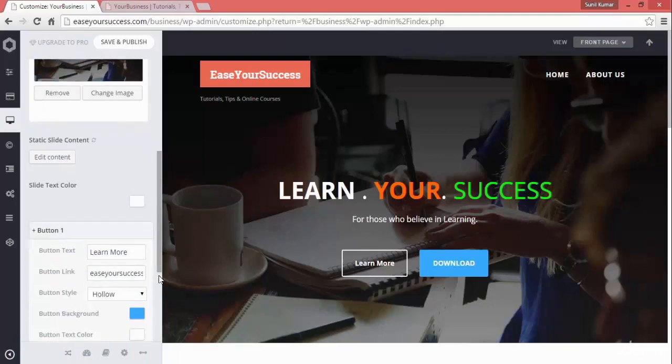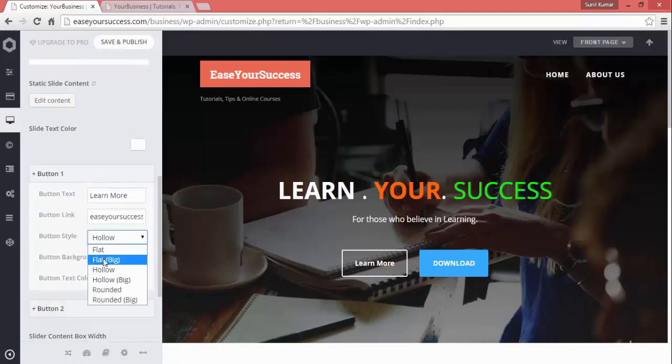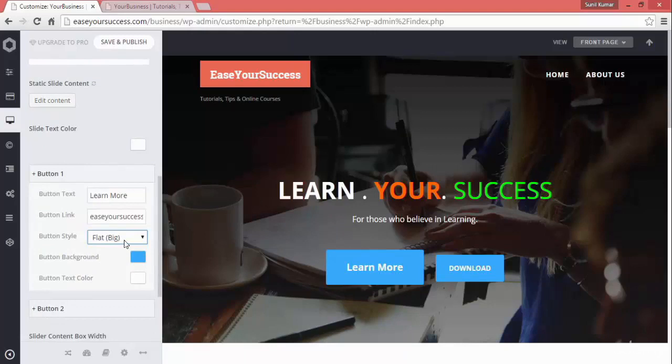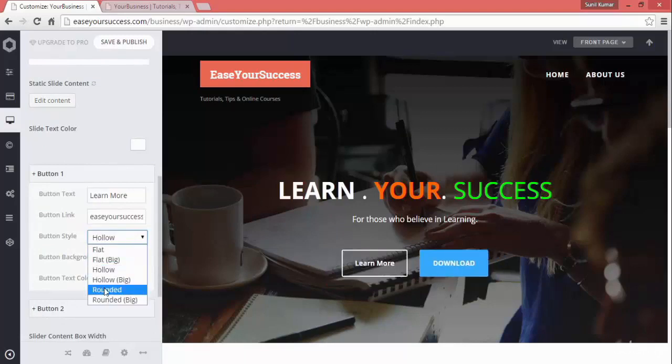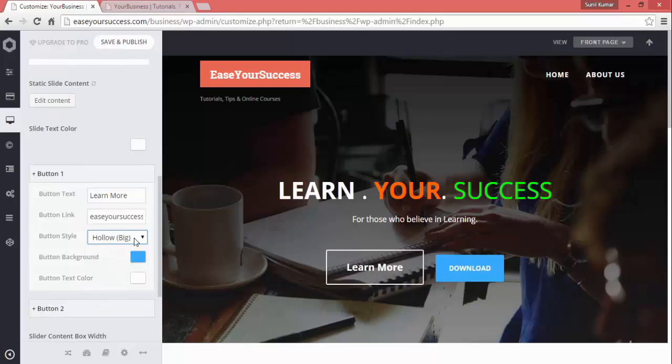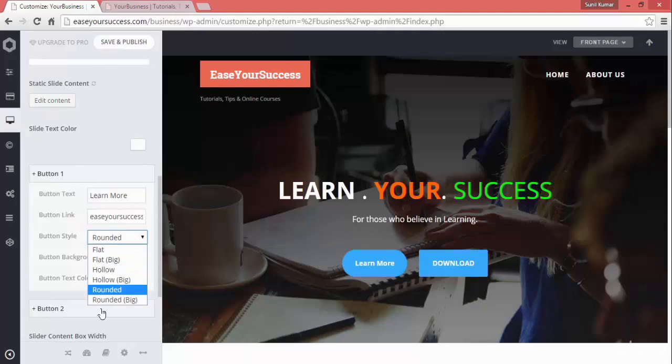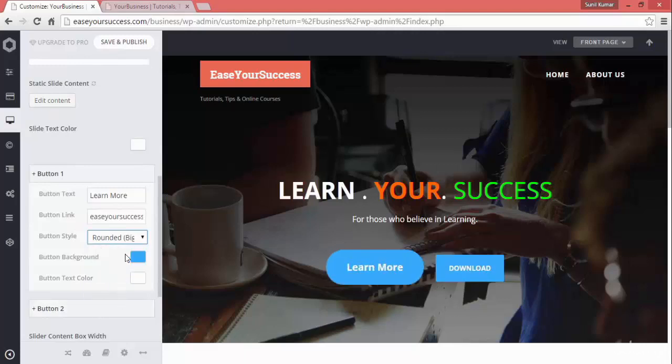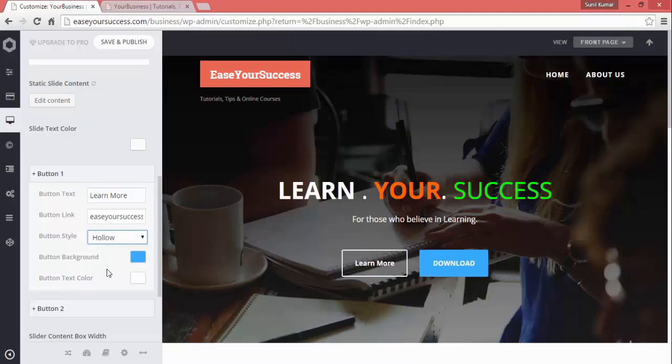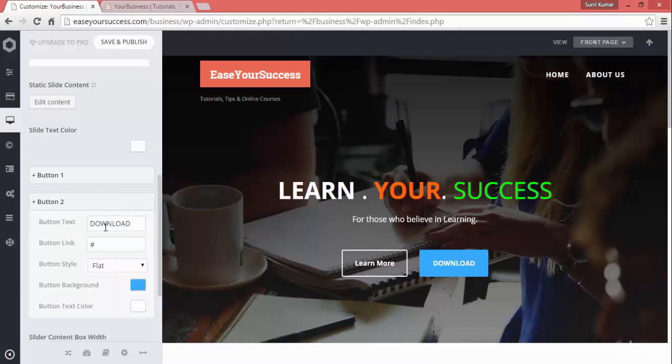And then you can change the button style. See here: flat, big, hollow, or hollow big, or you can choose rounded, or rounded big. So you can choose whatever you want. For now I'll be choosing hollow. And then you can choose the button color.